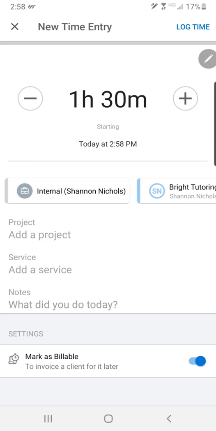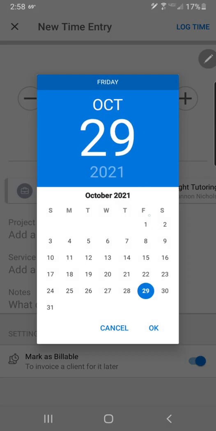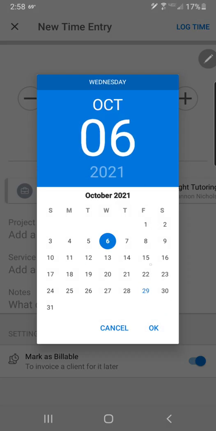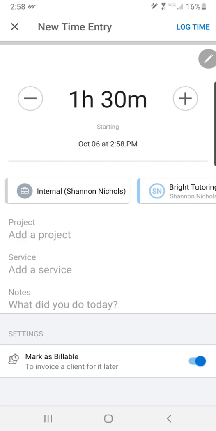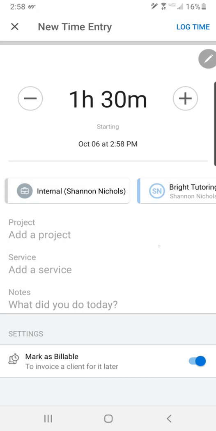If you want to do it for a separate date, you can come in here and do it as well. You can change the date to any other time. Let's just say we're going to backdate it to the 6th. You can do that. If you wanted to change the time, you can do that here too, but it really doesn't show, so it's not that big a deal.